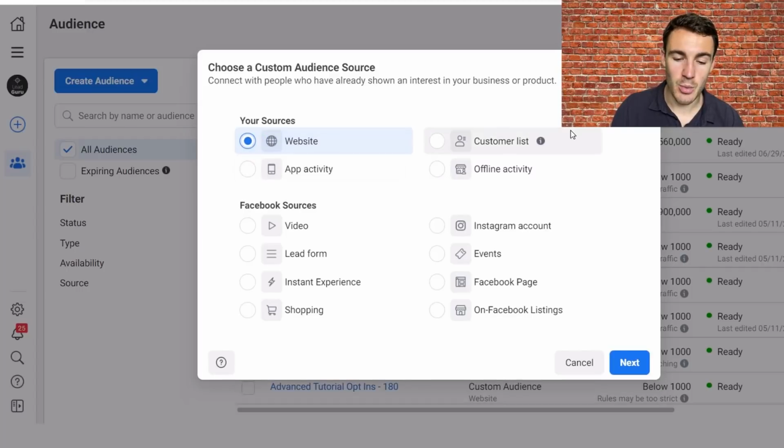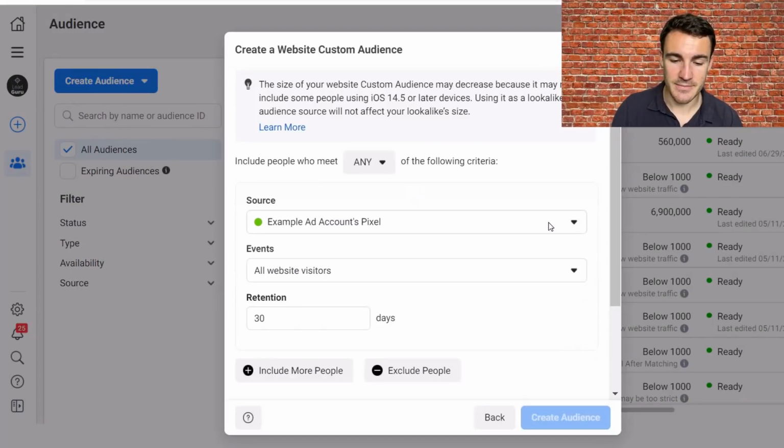And then we come across to website. So if I go ahead and click on next. Now, obviously, to do this, you will need to have the Facebook pixel installed on your website.